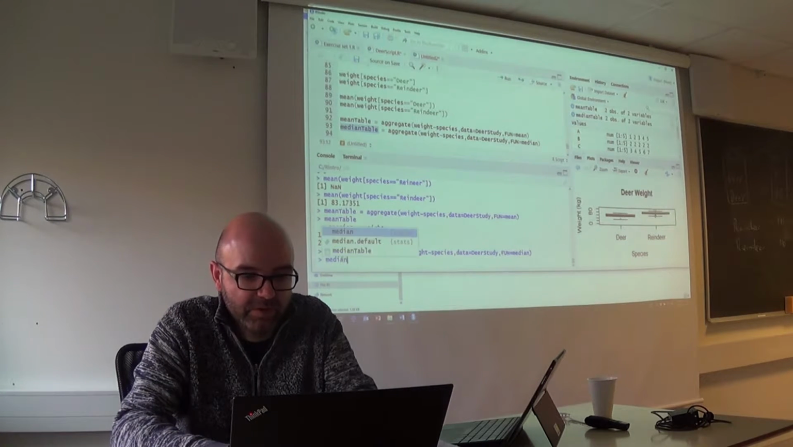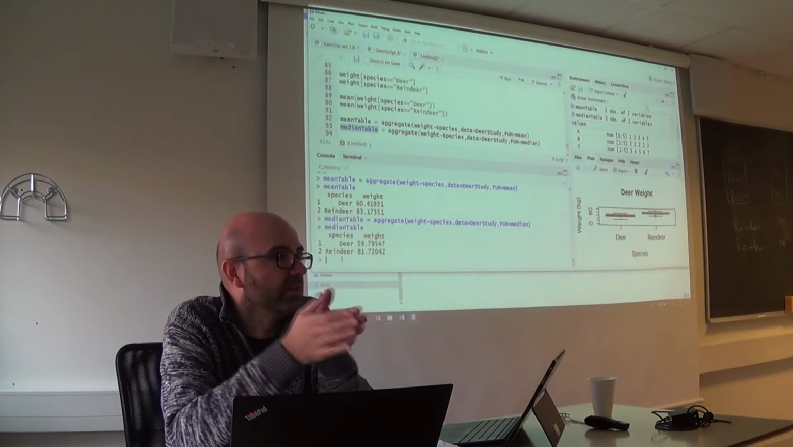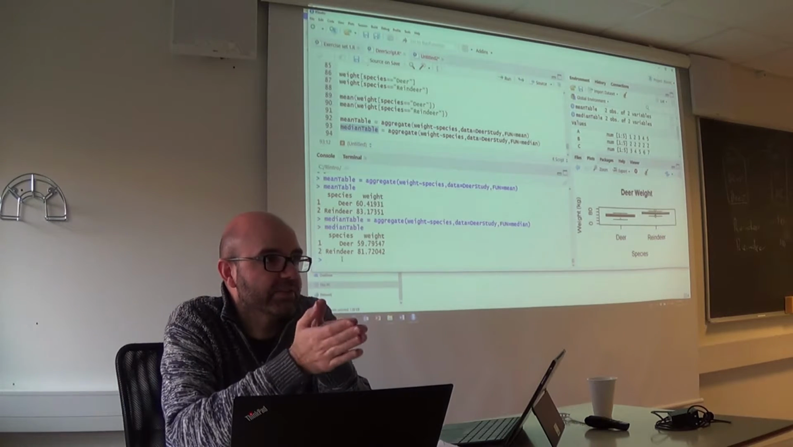So let's have a look at median table. Hopefully the values are roughly the same. They are. Median's a bit different, so that means that the middle number for weight is slightly different to the mean.